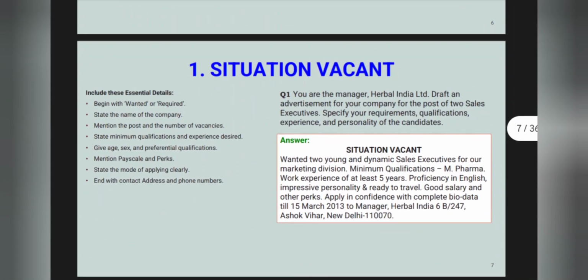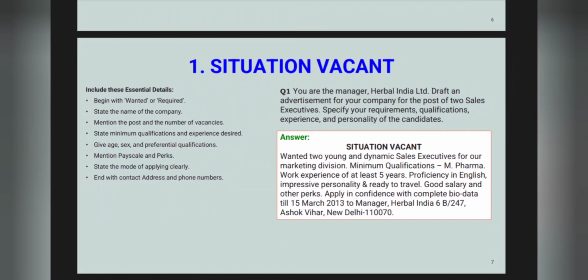So let us see what the different types of advertisement are. First we will discuss situation vacant. Situation vacant is nothing but when you want someone, you require someone, you want to hire someone for your institution, your industry, or your company.